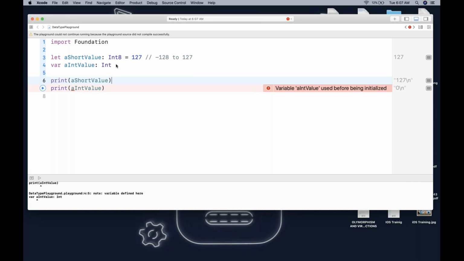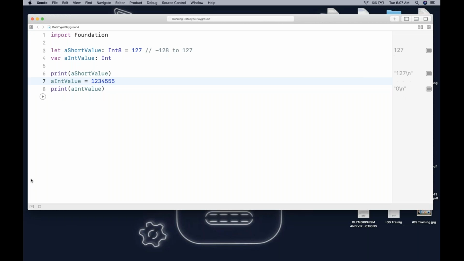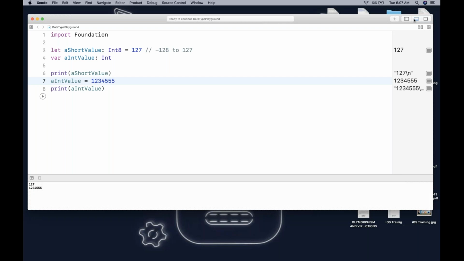But in Swift, even though you created a variable, don't think it has a default garbage value that will be printed. It is never going to print any garbage value. It straight away gives the error: variable a int value used before being initialized. So simply say a int value equals to something like this. And you can see the value is printed properly, whatever value I assigned, the same long value is there.